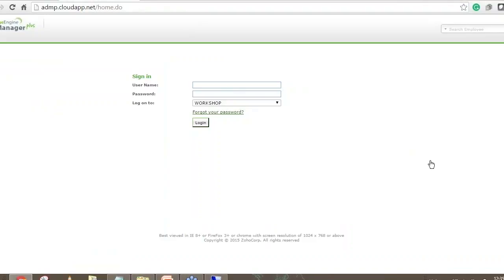The URL is going to be http://admp.cloudapp.net, and I've shared the credentials as well. So the username is going to be ADMP and the password is going to be workshop with W capitalized. And the most important thing is the logon to should be set to ADManager Plus authentication. All right, so let's just log in and start today's session.